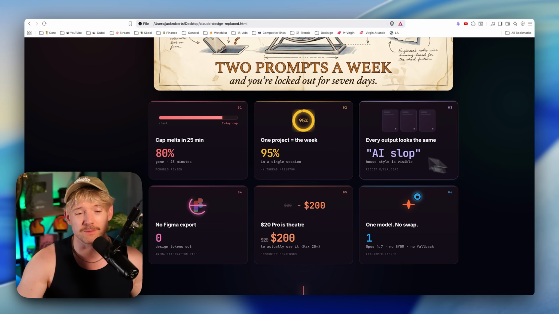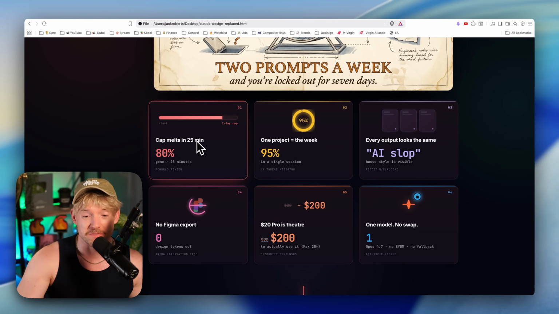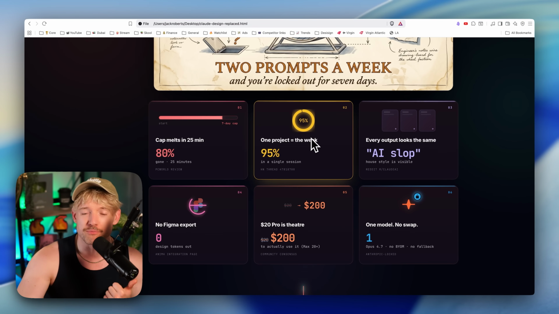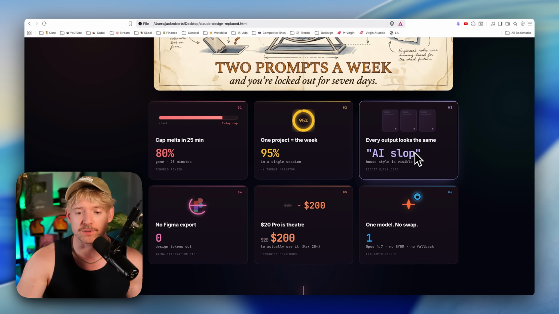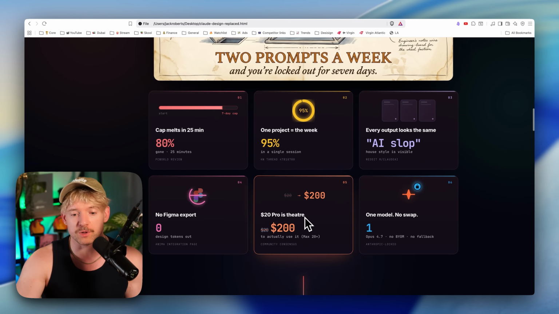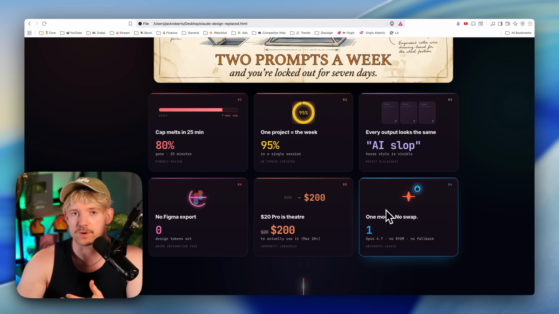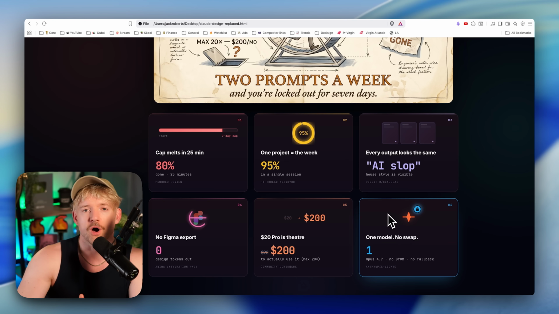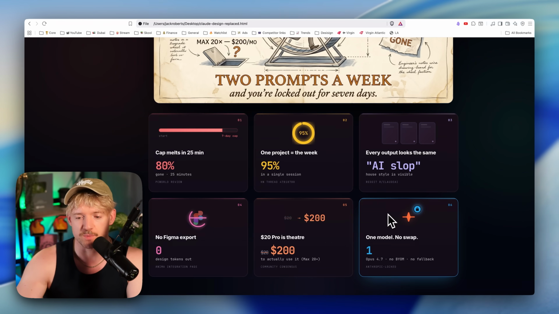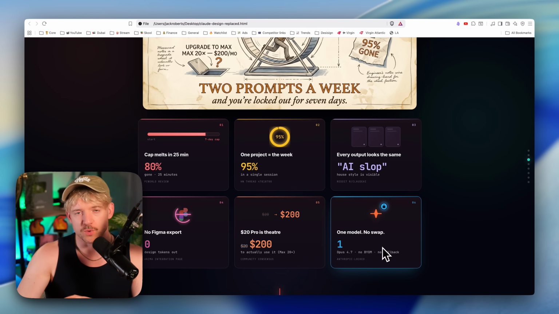And some of the biggest issues with it, people say the chat melts in like just 25 minutes. You can do one meaningful project a week. Everyone thinks that output looks like AI slop, a $20 Pro, and you can only have one model, which is Opus 4.7. And of course, you're locked into the Anthropic ecosystem with this. And the issue with this model swap is what if you want to use a different model or you want to do it more cheaply so you can do this at scale, you're kind of held back.